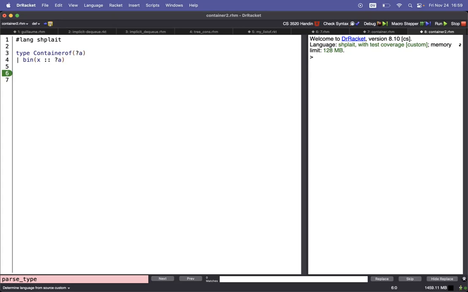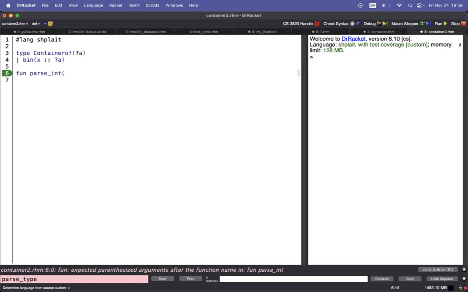Let's see one more example with type variables and constraints. Here's our container type, polymorphic container, just like before, and let's write two functions to parse a piece of syntax into a container. Parse int will take syntax and create a container of int.